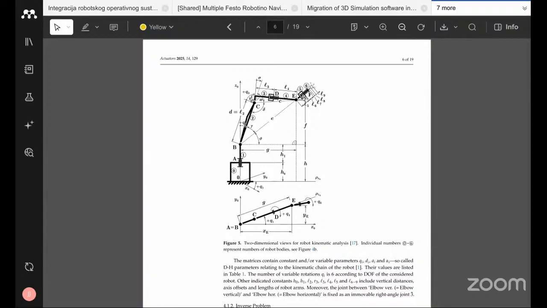Zero will be the base. Then 1 will be the shoulder-related body, then upper arm, 2, then 3 elbow section, then 3 dash, fixed right angle elbow section, forearm, wrist, flange, tool section. So this 5 is mainly for inverse kinematics.